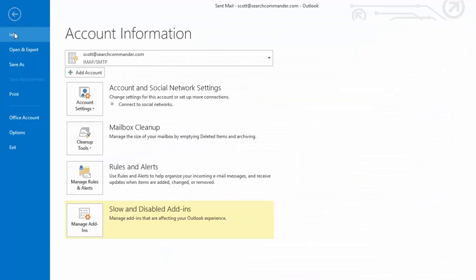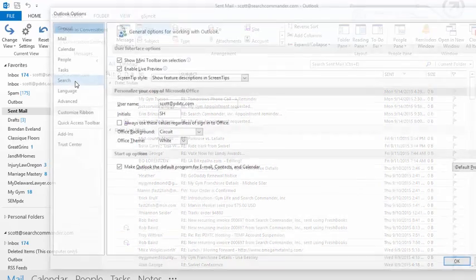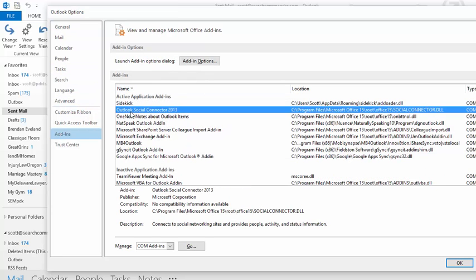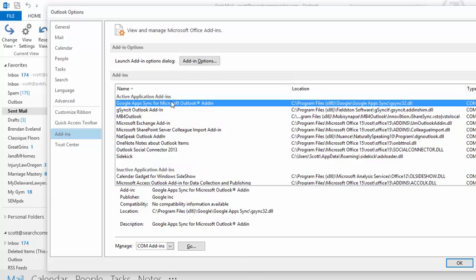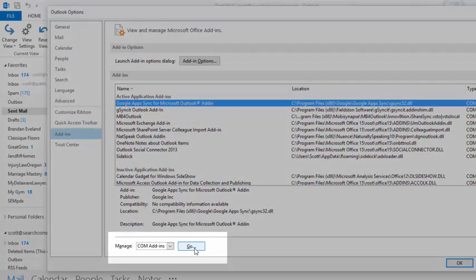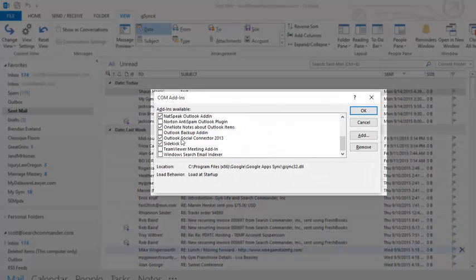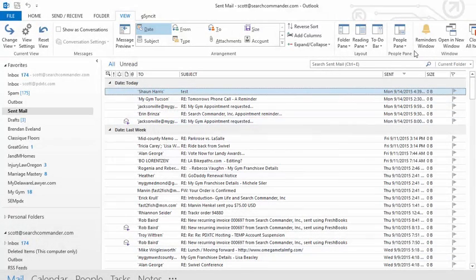I'm going to show you File, Options, then go to Add-ins. And from here, if you sort alphabetically, you can see the Outlook Social Connector. Now, I could choose to remove that altogether by just highlighting it and going down here to Manage, where I would uncheck the box there, Outlook Social Connector 2013. And hit OK. But in this case, I'm simply going to remove it in the settings.